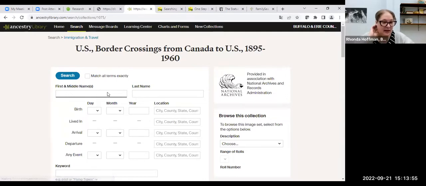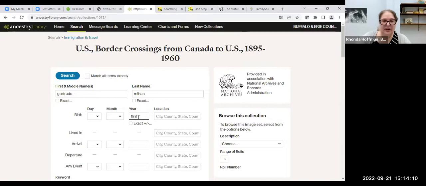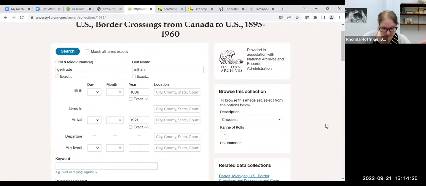And I'm going to search for somebody's name, just like we did before. Put in a first name, put in a last name, put in an approximate year of birth. I know she might have come around 1921. Port of Buffalo. And then I click search. You don't have to put the port that you think they came into. You can leave that blank.